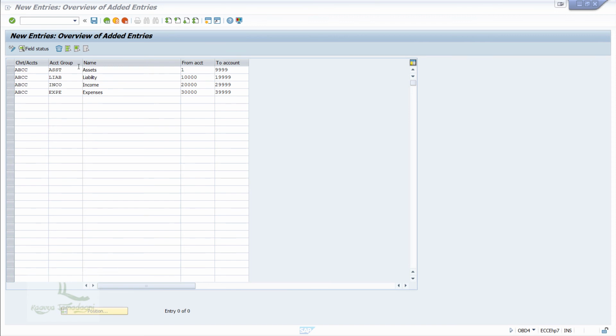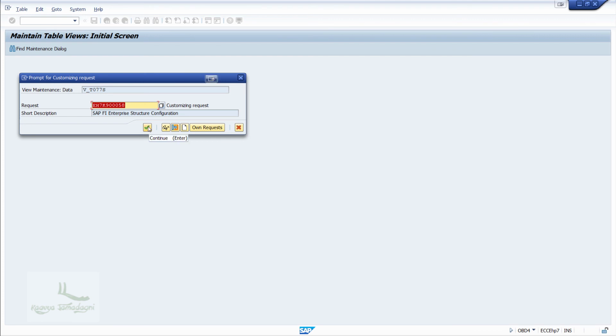This configuration has its effect during the GL account creation. That means whenever you're creating an asset account under the asset account group, you need to create it within its range. The same applies to the other accounts too. So we just have to save the data. I'll click on the save button.